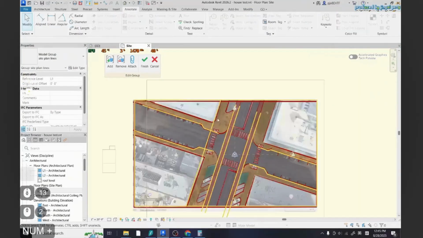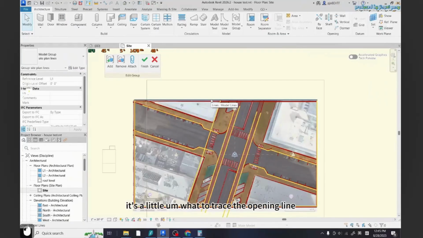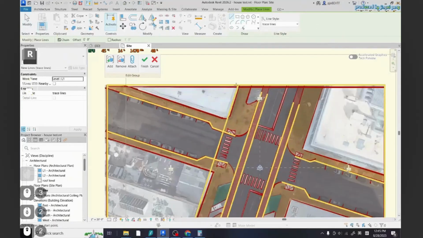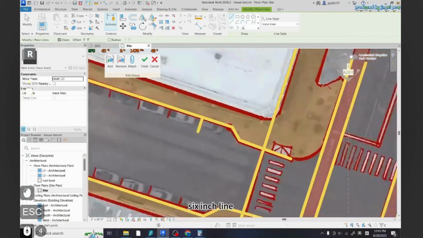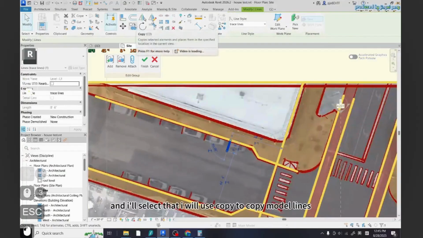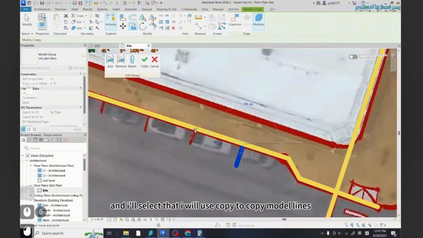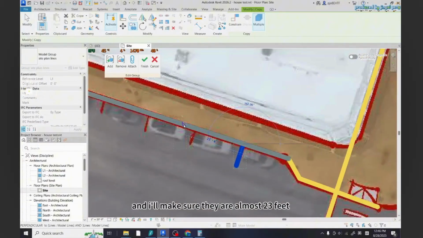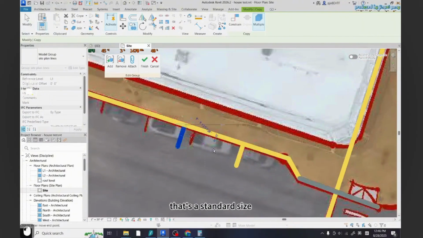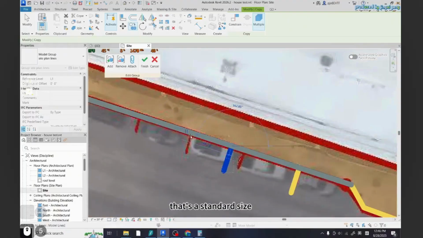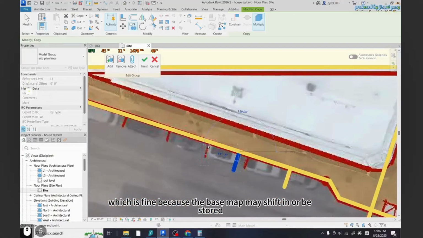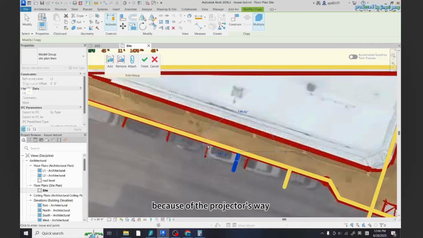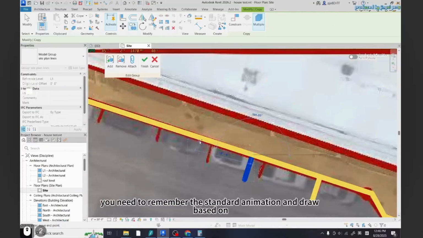Like that. And I'm going to start to trace the parking lot line. So I will start to draw an 8 by 6 inch line. Okay, and I'll select that. I will use copy to copy the model lines, and I will make sure they are almost 23 feet. That's a standard size, even though they're a little bit off with your base map, which is fine because the base map may shift or distort because of the projection's way. So when you trace those lines, you need to remember the standard dimension and draw based on that.